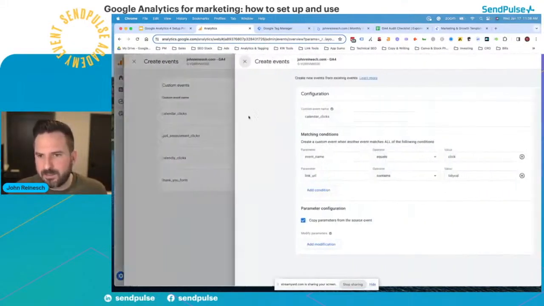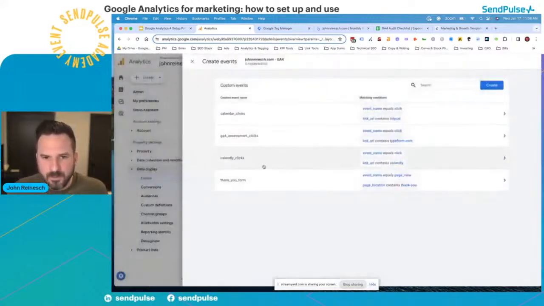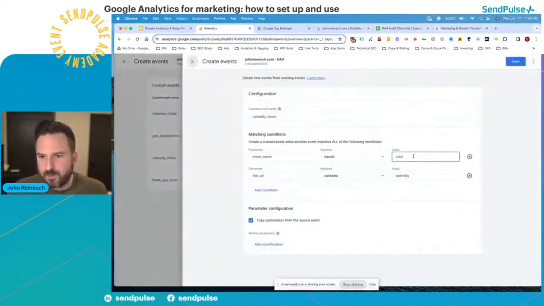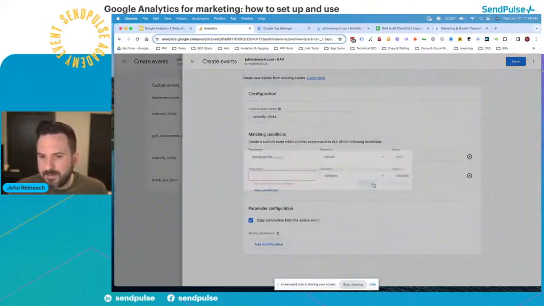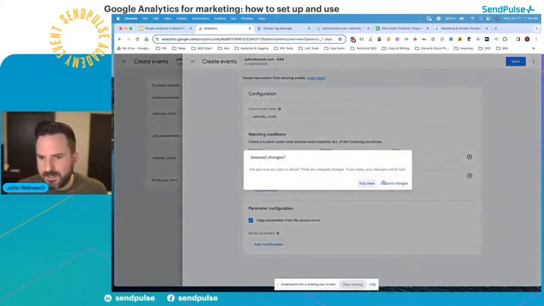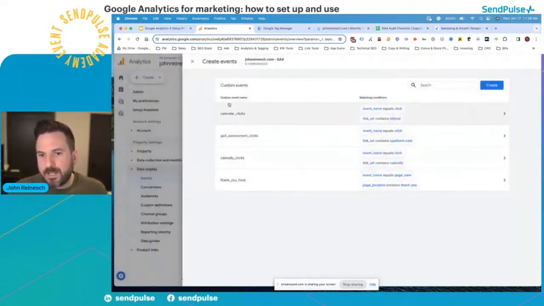Same thing for Calendly. I have another one here for Calendly where it's a similar thing. We're tracking the event name is clicks, and then we're breaking it down with the link URL. So under parameter, you can see some of the options here of what you can use. So there's a lot of options here to select, but this is really kind of the basics of getting click events set up. And then page view events are very similar.